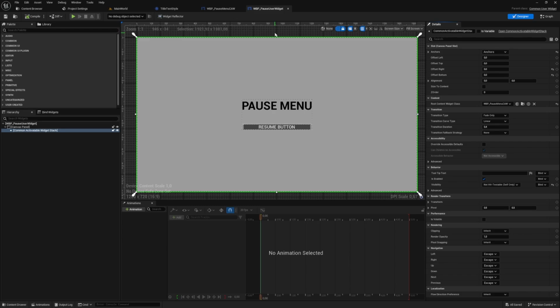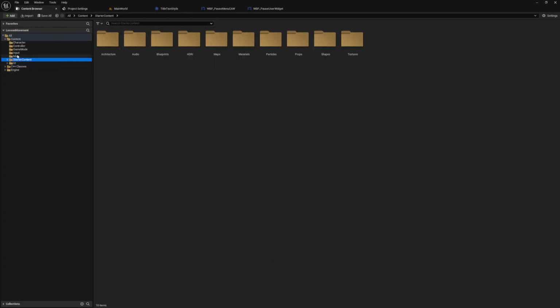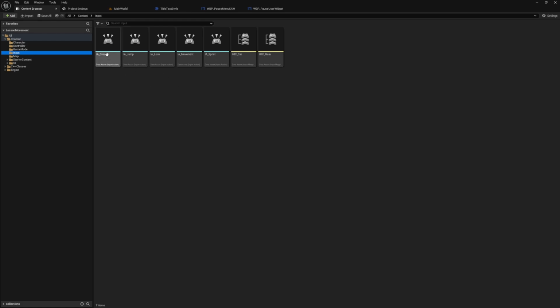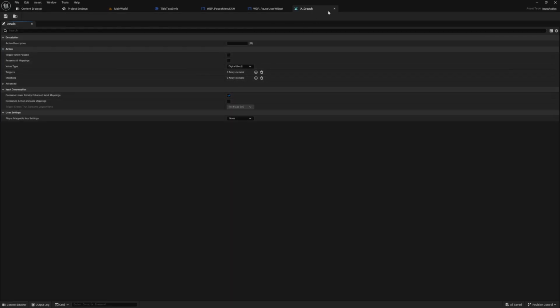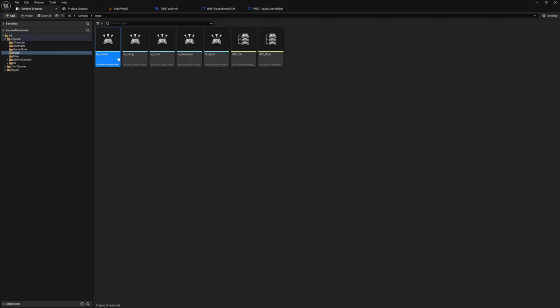We just need to be able to display the menu. So we're going to create a new input action for that, and we're going to link it inside the player controller. Let's go for first a new input. So I'm going to create a new one like crouch, which is a boolean. So duplicate this.